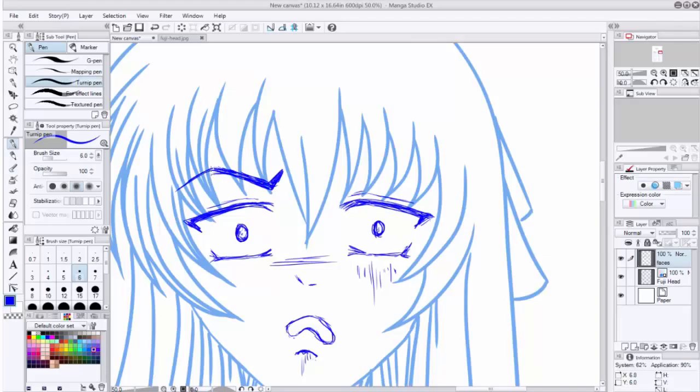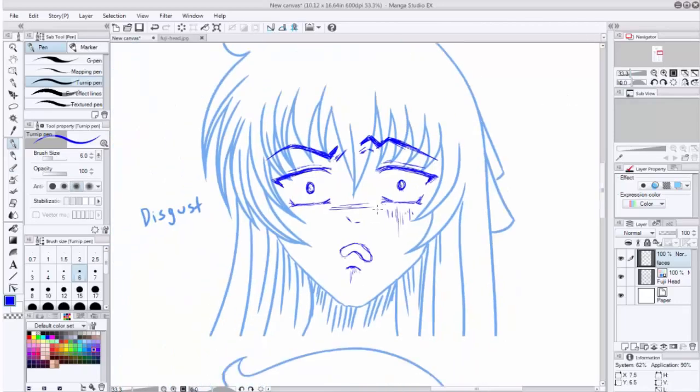So I noticed that expressions happen with the eyebrows a lot, and I just made her eyebrows like one cricket and one downward, almost angry but not angry because it's not close to her eyelashes. And that's how you get disgust. It's just face.